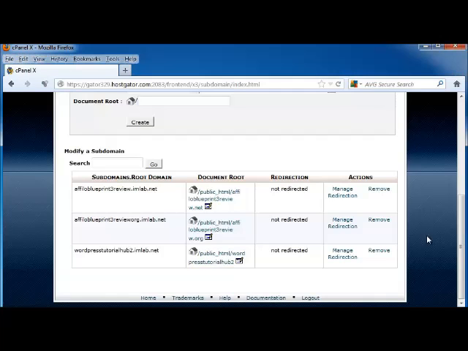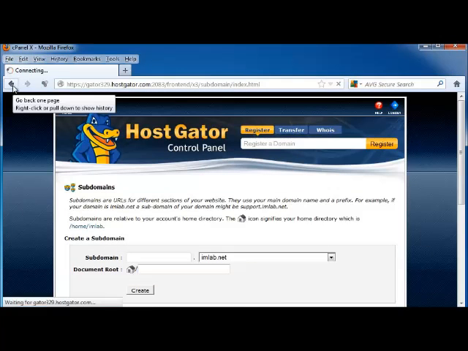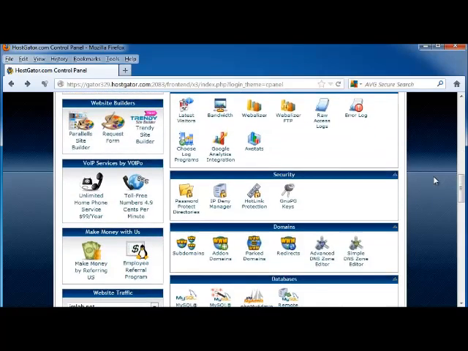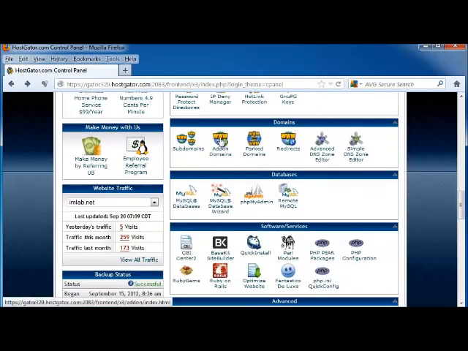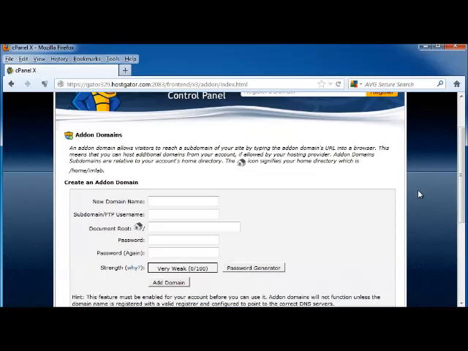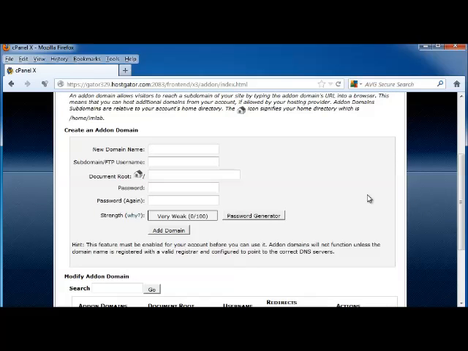So now I'm going to scroll back up, and I'm going to go back into my cPanel again. And this time we're going to take a look at add-on domains. Scrolling down, I'm going to click Add-ons. And this will allow visitors to reach one of your subdomains by typing in the add-on domain's URL. This means that you can put additional domains on your account if your hosting provider allows it. These add-on domains are relative to your account's home directory, and you know that the little house right here means that it's your home directory / and then the document root.